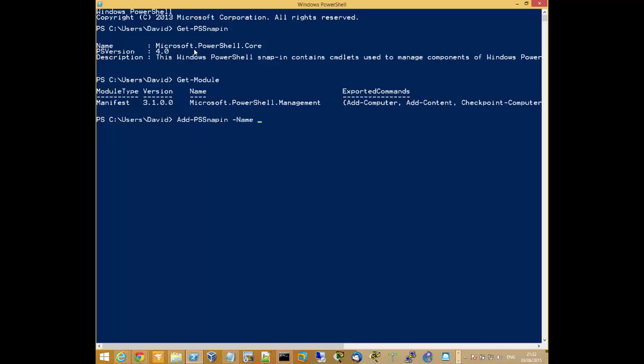But from PowerShell version 3, Microsoft came up with a different way of adding extensions to PowerShell called modules. And modules are much simpler. One of the main differences between PS snapins and modules is this.